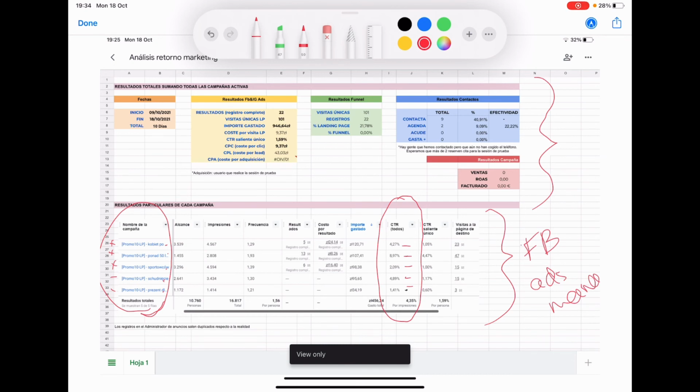So what happens is, impressions is basically how many people saw the ads, and then frequency is how many times they saw the ad, but you don't need to know that. So I don't know why I'm showing you. Anyway, here we have the results, and that means how many people have actually registered on his landing page. So let's say we got their email address or their phone number on the landing page. This was the cost for result. So cost per lead.